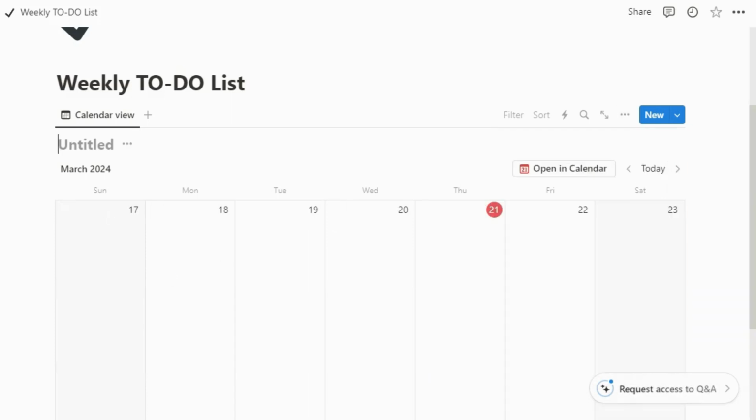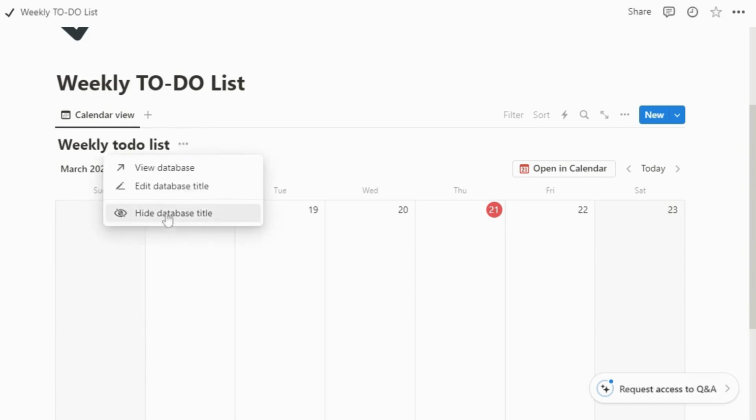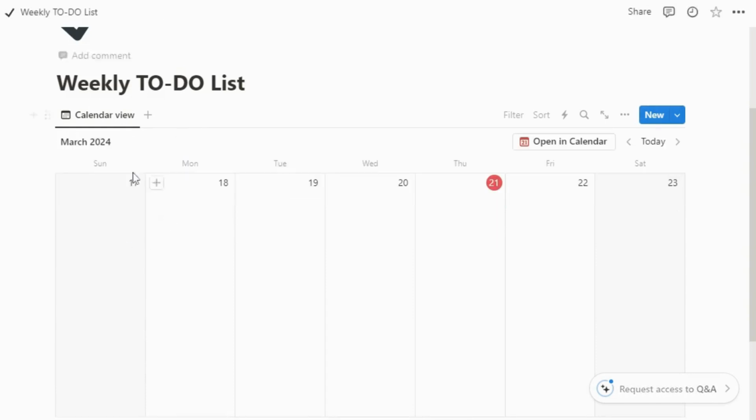And let's name this weekly to do list. And actually it looks cleaner if we hide the database title. So we are just going to go to these three dots here and layout and toggle off show database title. So now we have a setup for a weekly to do list like this.